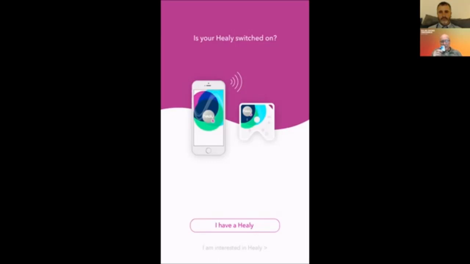Now, if I don't have my Healy on, and this is a Bluetooth interaction, the app is trying to take a look at, you see that little icon on the screen? There's a smartphone and then there's a little wavy looking signature. And then there's a Healy. Signals to each other. Yeah, it's like, what's that mean? Well, that means there's probably some kind of interaction between the two. So I'm going to click on I have a Healy.